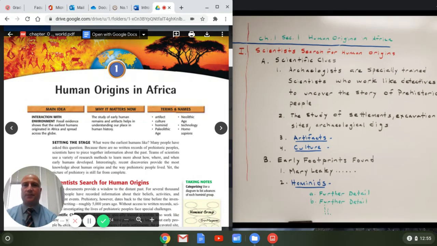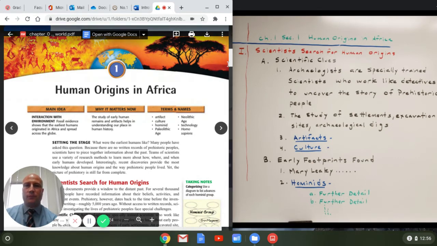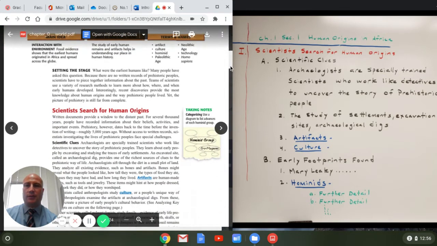So in this case, I'm going to show you where I get this information. We're on Chapter 1, and this is Section 1. So I'm going to write Chapter 1, Section 1, and then I'm going to write this title right here on that top blue line, Human Origins in Africa. So here you can clearly see that I took this basic information from right here at the top of the page.